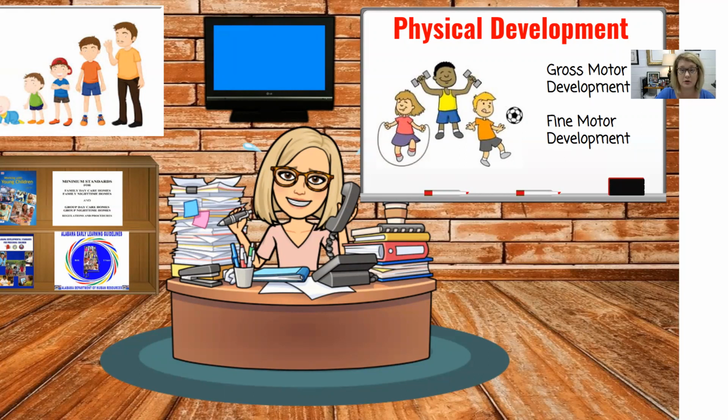Physical skills needed to crawl, walk, and write also fall under physical development and have 2 categories: gross motor development and fine motor development. Gross motor development involves improvement of skills in large muscles, such as your arms and your legs. Fine motor development involves improvement of the skills using small muscles of the hands or your fingers.